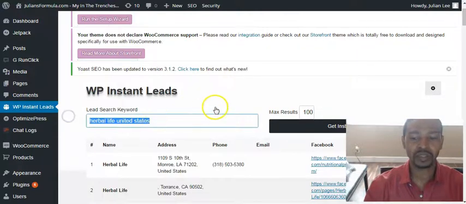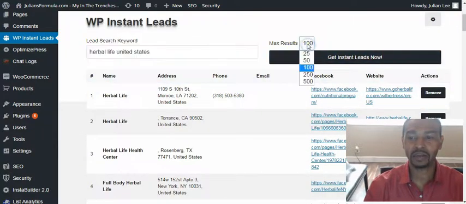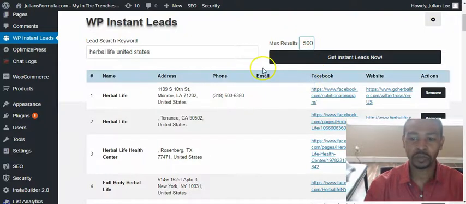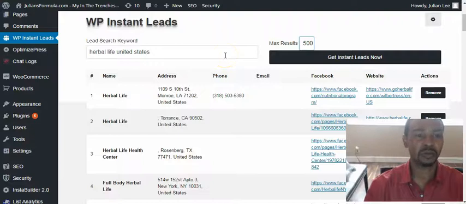The possibilities are endless, and depending on the different versions you pick up, different price points, you definitely want to get the one that can give you the most amount of leads. 500 is maximum. I think it's probably like 40-something bucks. So to me, it was very well worth the investment to pick up this tool, guys. But this has to be if you have a self-hosted WordPress site.